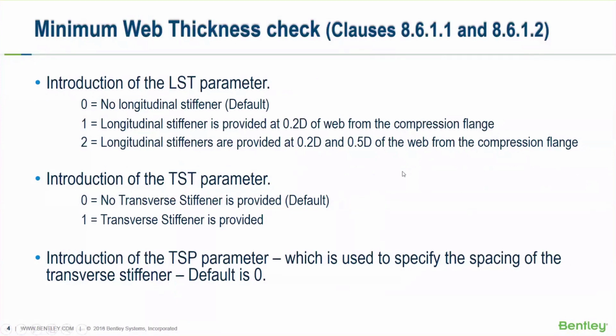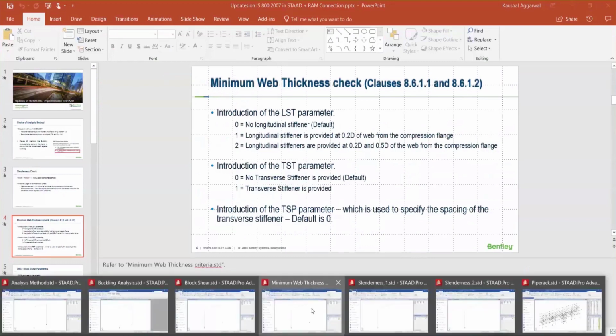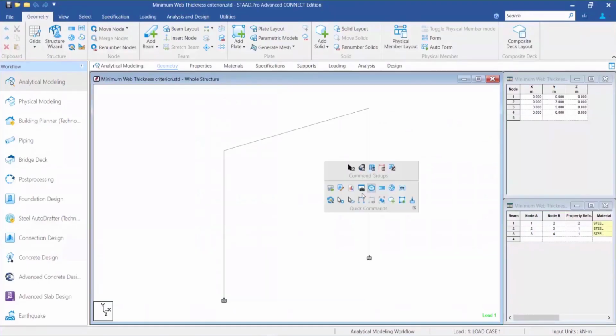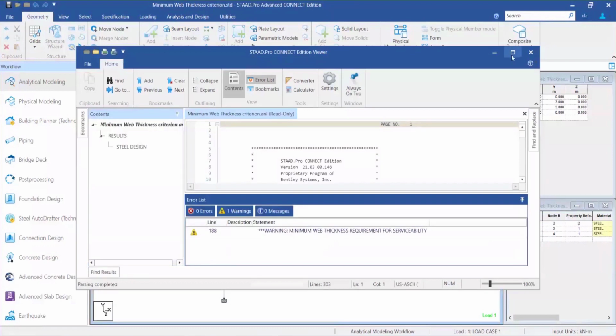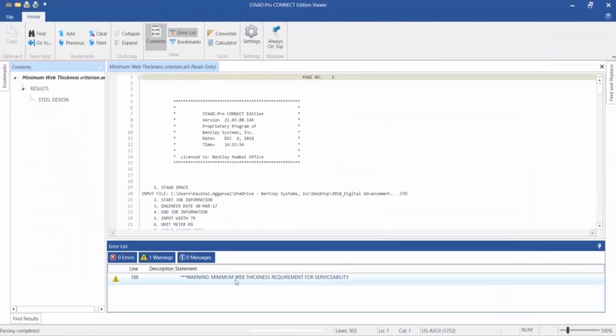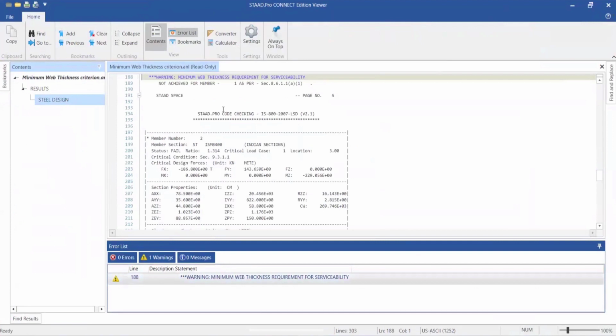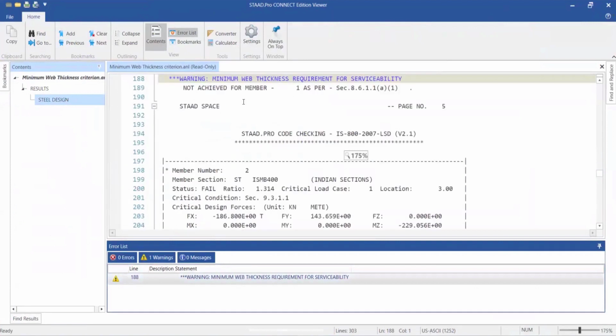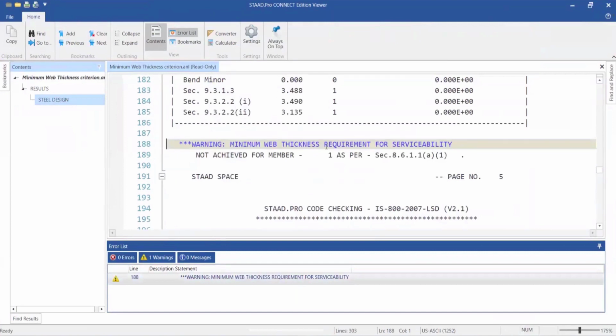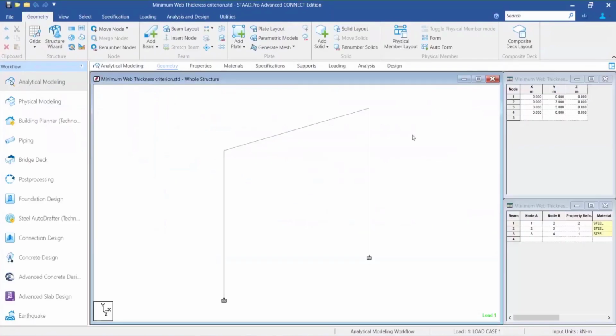Again, I have one more model to show where the check has been performed. Let me look at the output here. I can see a warning that the minimum web thickness requirement for serviceability is not achieved for member number 1. This is the warning I get, meaning the web thickness requirement for serviceability is not met. The remedy, as I already told you, is to provide stiffeners. So let me provide some stiffeners here.